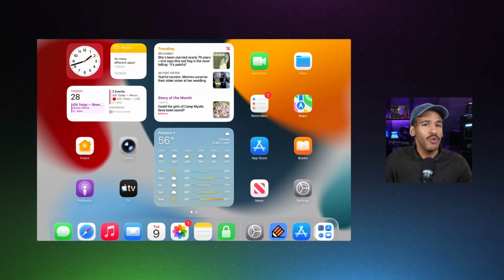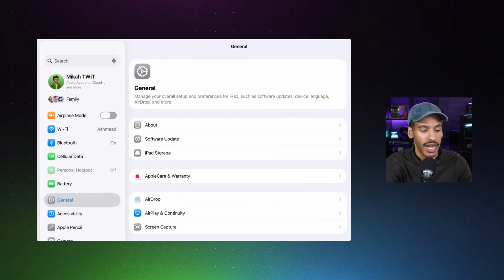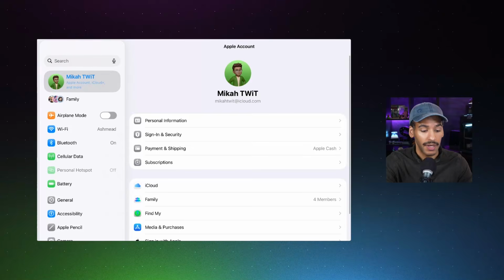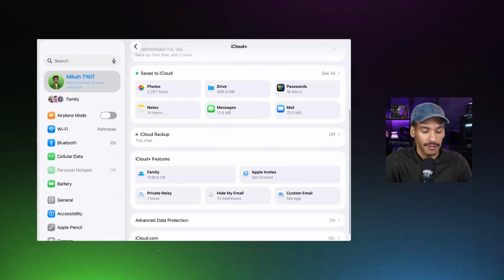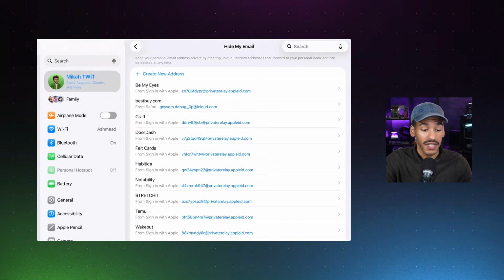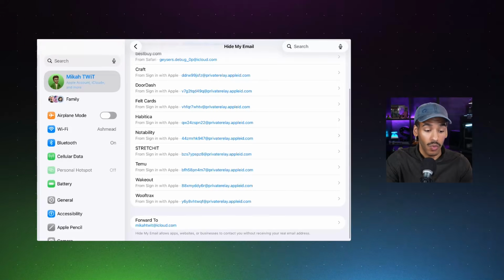So how do you manage your hide my email addresses? Well, you'll launch the Settings app. You'll tap on your name in the top left corner for your Apple account. You'll tap on iCloud, and then you'll scroll down to hide my email. From here, we'll see the different email addresses that we've created over time that are used with hide my email, or rather with sign in with Apple.